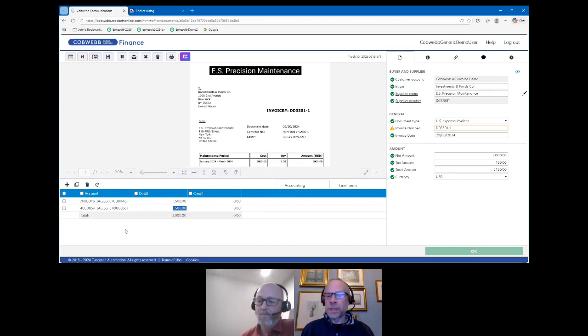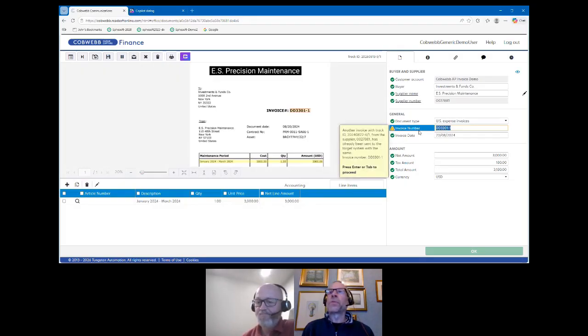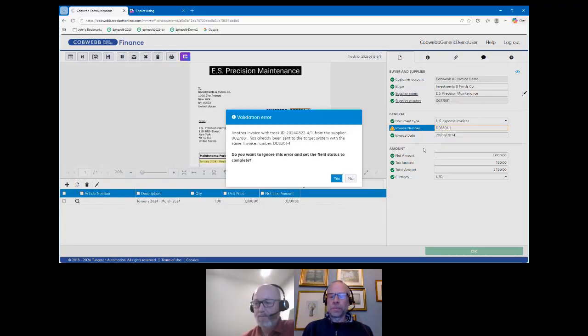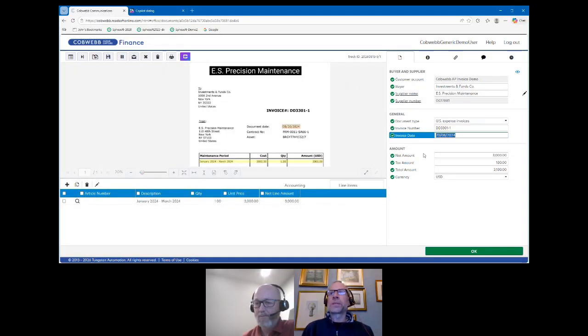Some people would find that's not suitable because it's different every time. Some people would find that helpful. It's really down to your individual company and how you need to do your GL coding. So we've done the GL coding. We've checked the item lines. Everything's correct here. I've just got the one warning triangle on the invoice number because, again, it's just a duplicate invoice. So I'm going to override that error, and everything's correct.